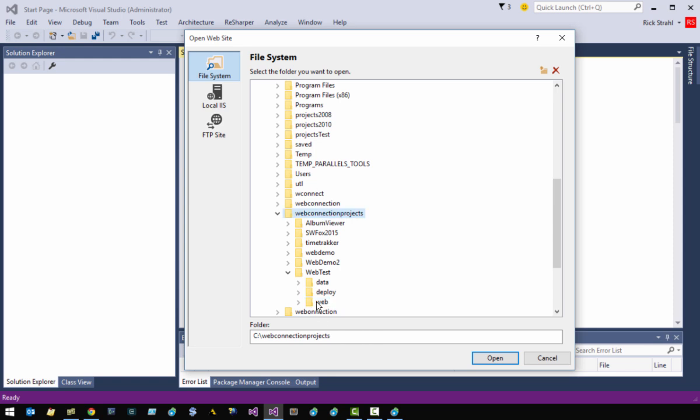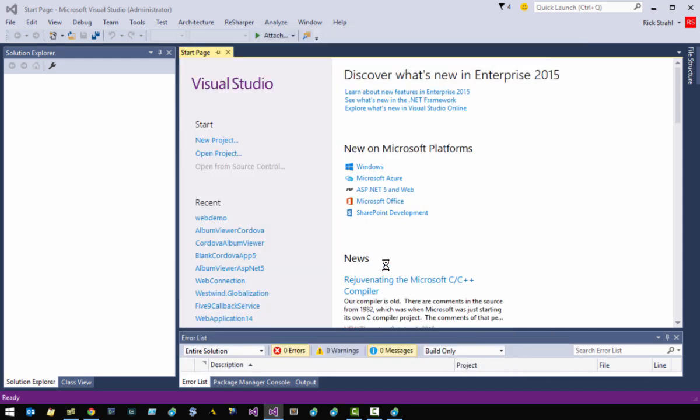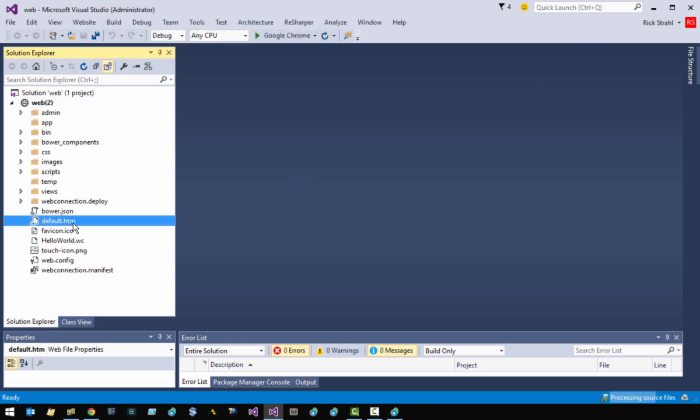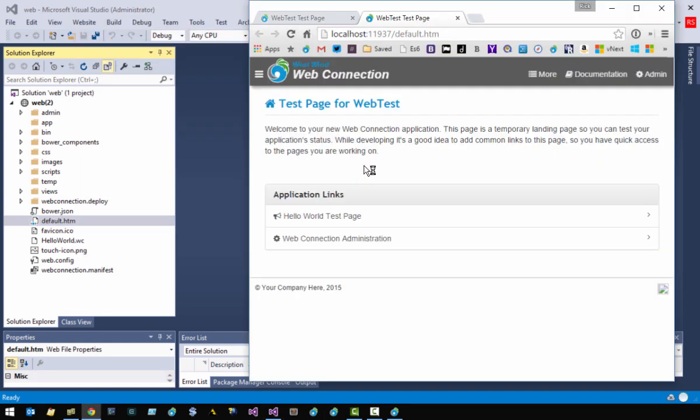So the Web Connection projects, web test, which is the project, and then the web folder, which is the actual folder that contains the web application. So I'm going to open that. And if we go to the HTML page, I can just right click here and say view in browser. It should actually open the application. Okay, so it uses IIS Express at this point because the project is actually configured for IIS Express.